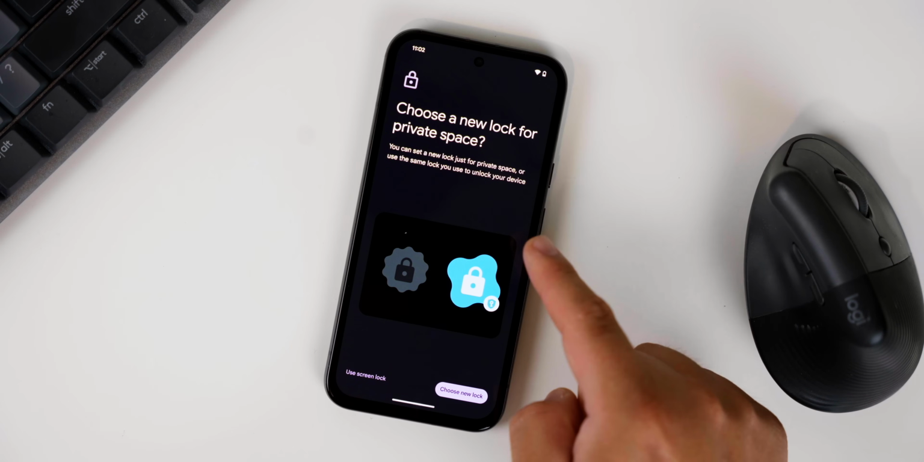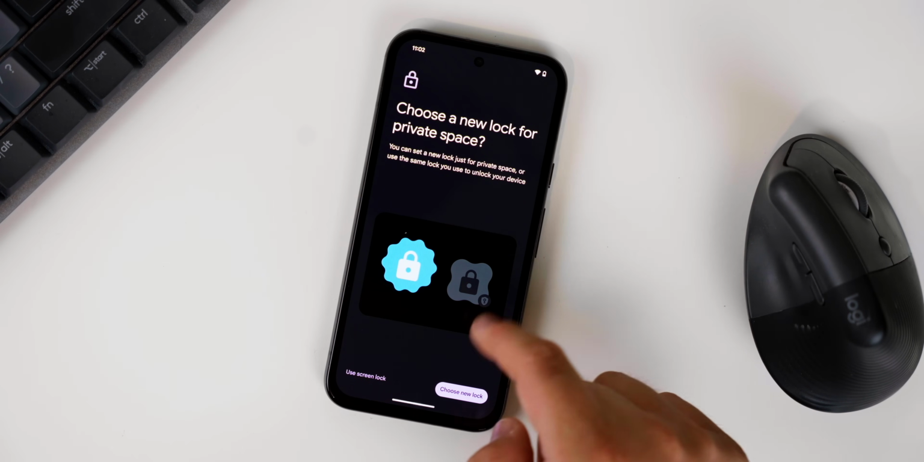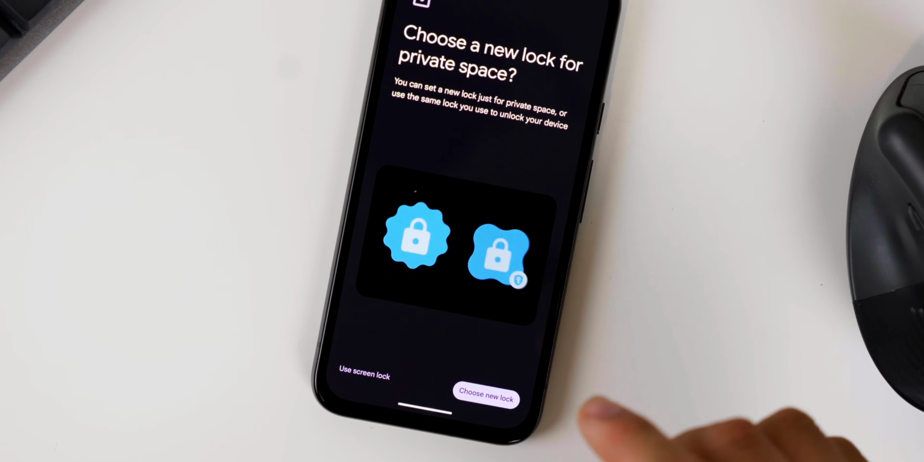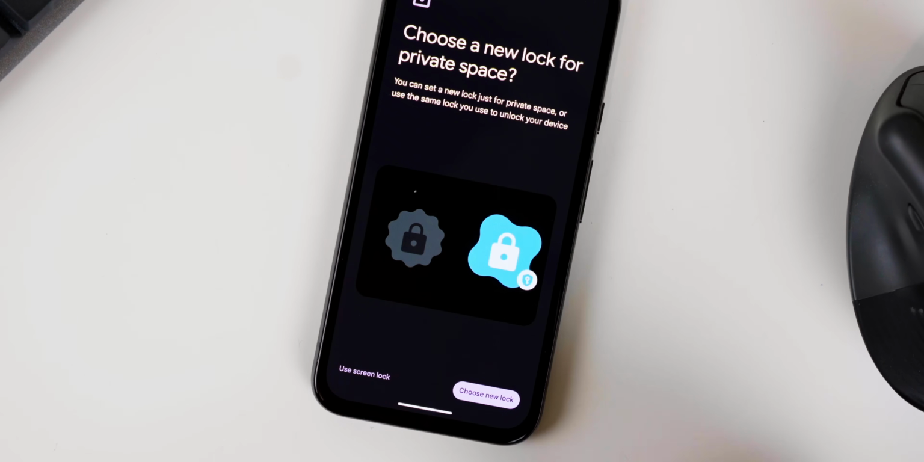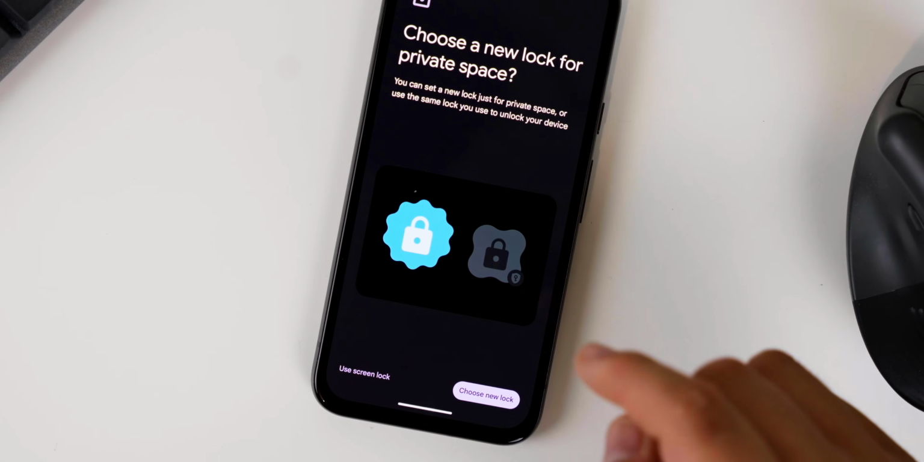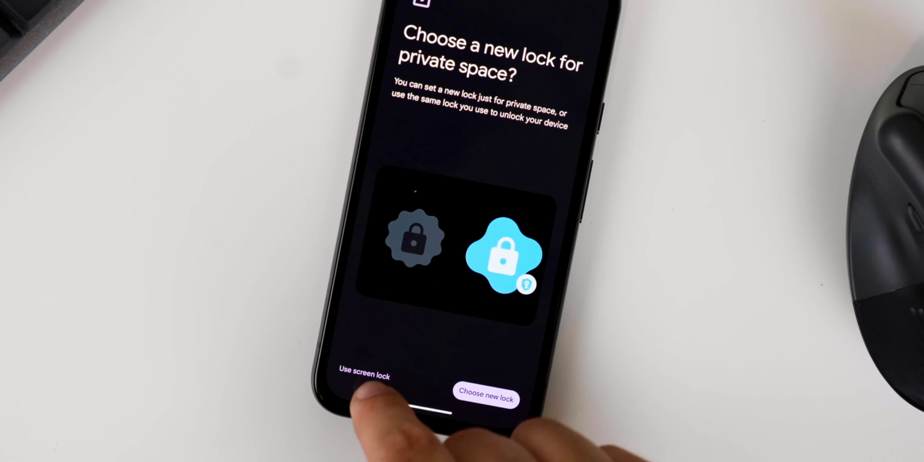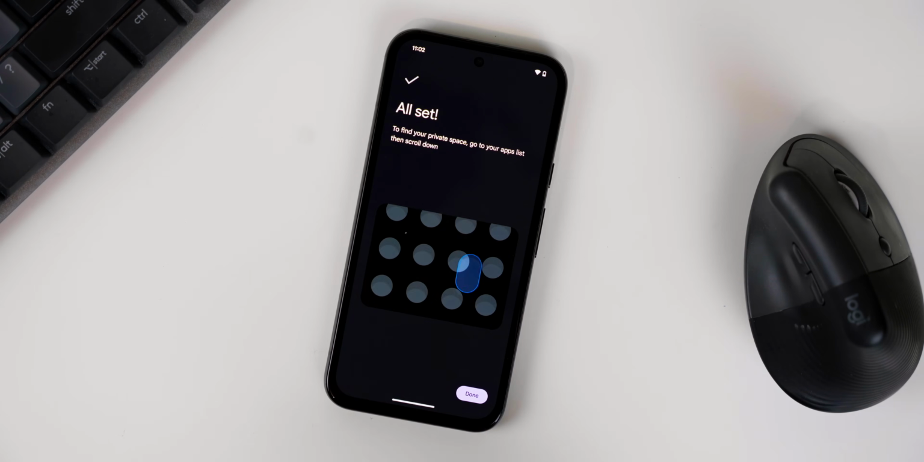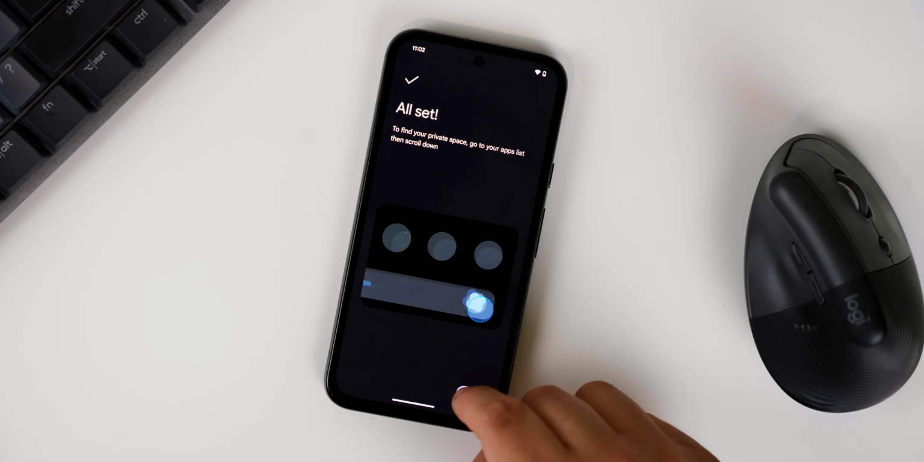Also, you can choose a different PIN number for your private space. Again, we recommend that you actually do it, so you can choose a new lock screen, new lock, choose new lock right here. But we're gonna skip it for now. It's gonna create your private space and you're all set. All you gotta do is hit done.